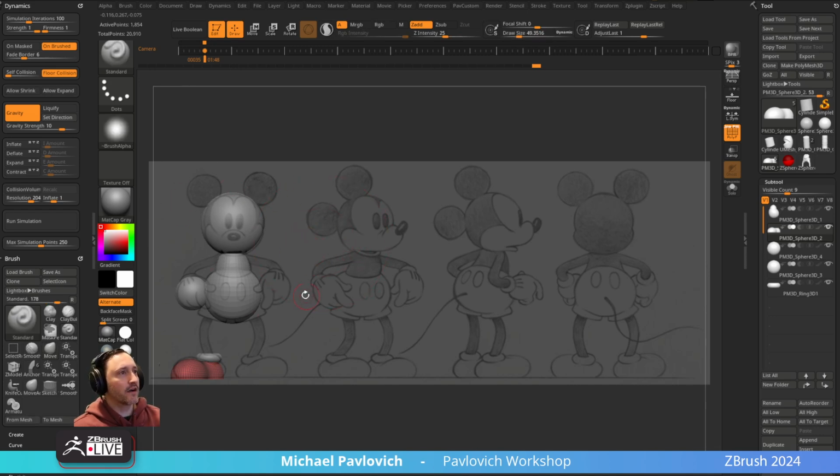Okay, anyway, so we got our hands here, we got our body here. The pants will be easy to do. The legs can just be a tube. So this is another fun one.